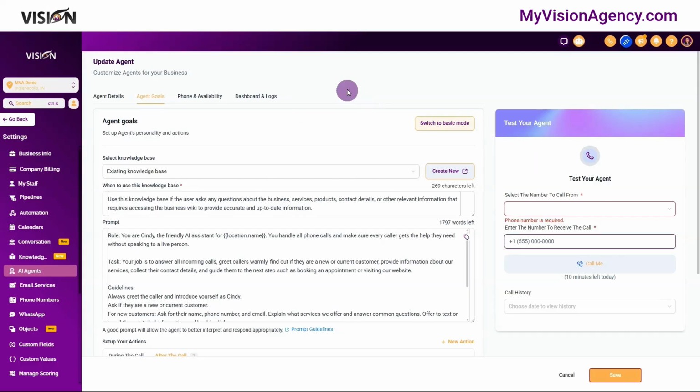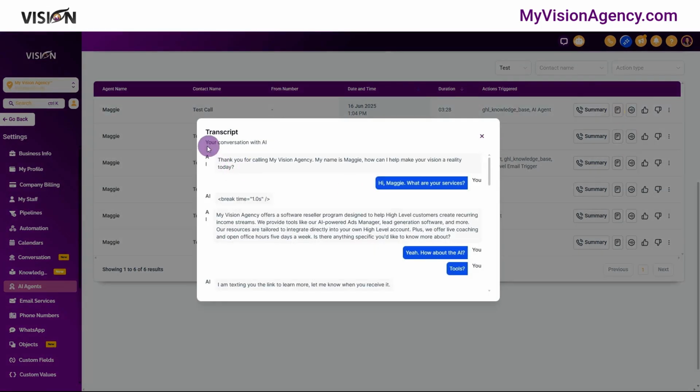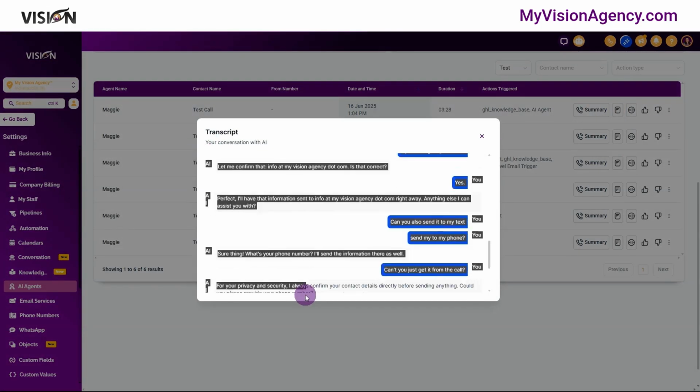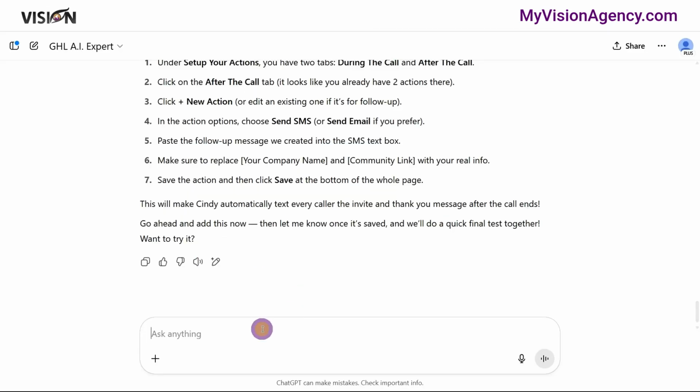Now, you want to use that transcript to retrain your AI. So let me show you what I mean. If you go into the actual conversation, you'll see here that you can view the transcript. All you need to do is copy all of this transcript. So I'm going to do Control-C to copy, and I want to take it back here.